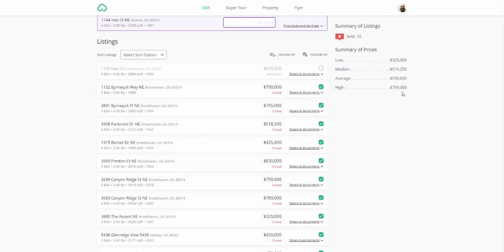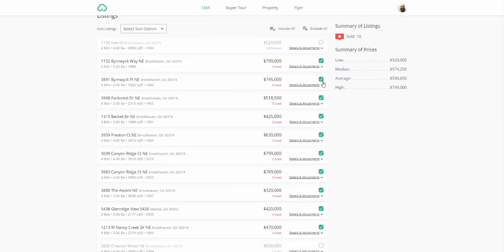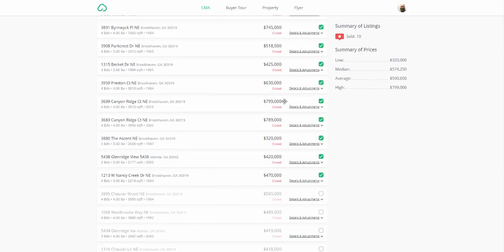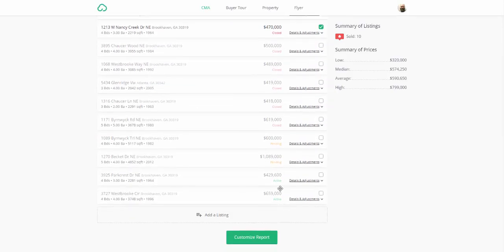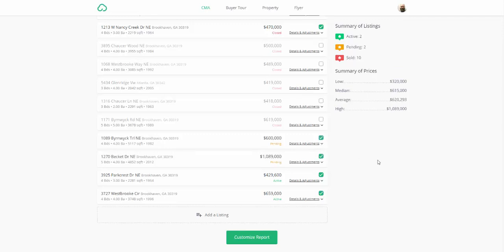Low, median, average, high. There they are. Over to the right, notice that the ones that are check marks, there are 10 check marks and they're all sold. If I look down here, there's some that are pending. There's 2 that are active. I can kind of make it out. I know it's grayed out. It's difficult maybe for you to see there. But this is where over to the right, I can click the check marks and add those in. Okay, there's a couple pending sales. Let's add those in too.